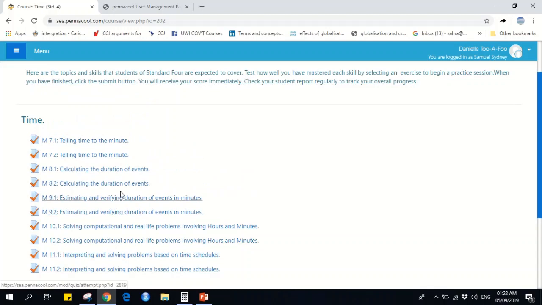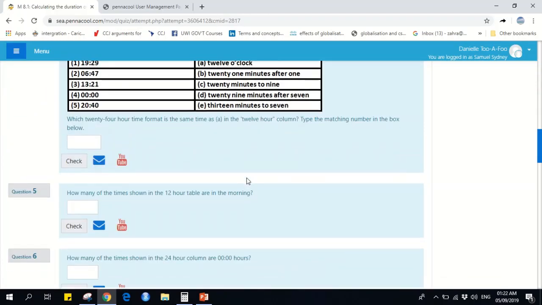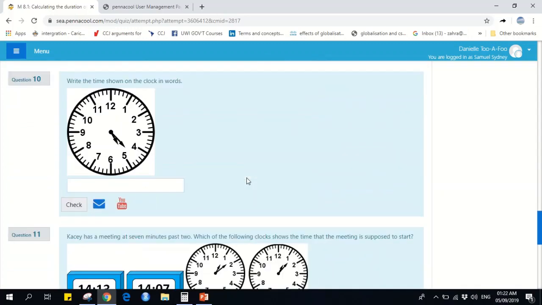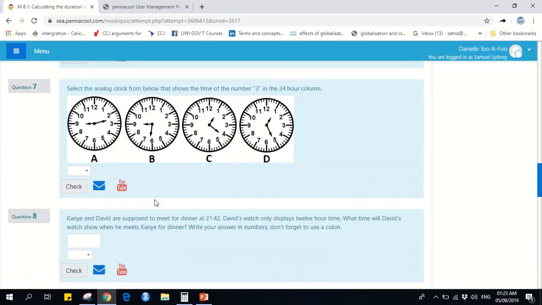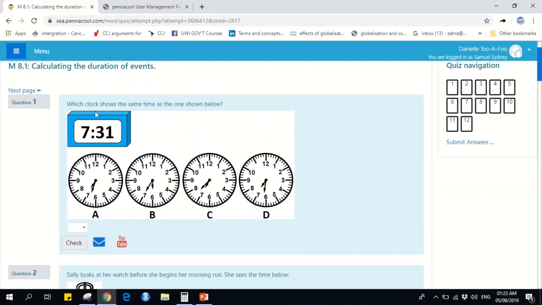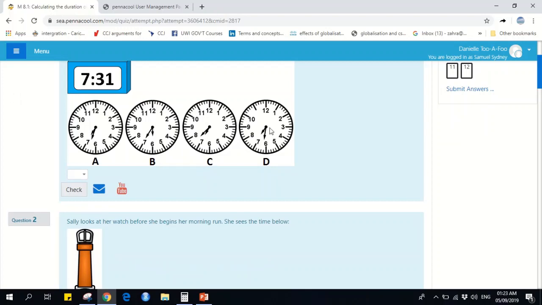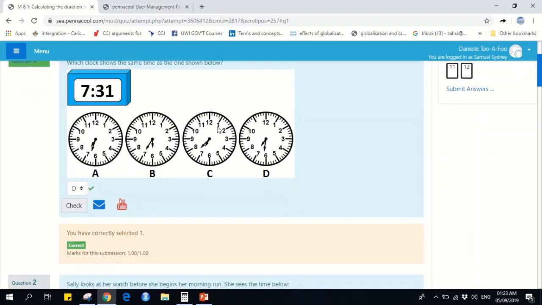Let's take a look at what inside a practice exercise looks like. We can see that there are 12 questions in this exercise. Let's try number 1. Which clock shows the same time as the one shown below? Click check to see if your answer is correct. Great, we got this one right.